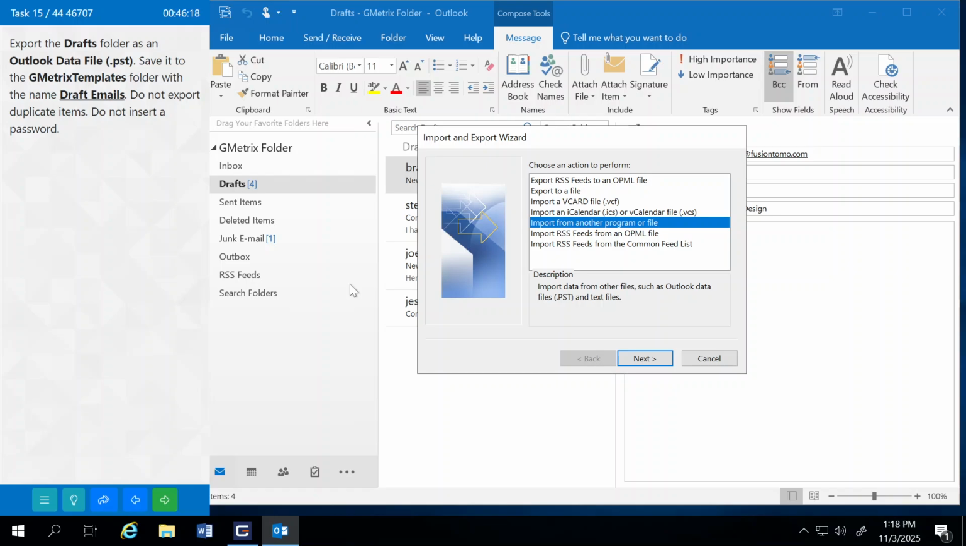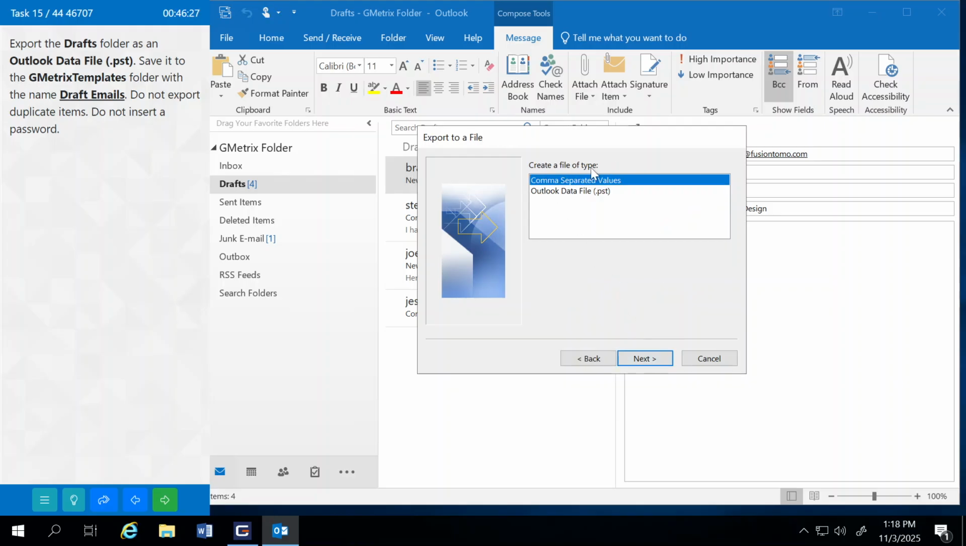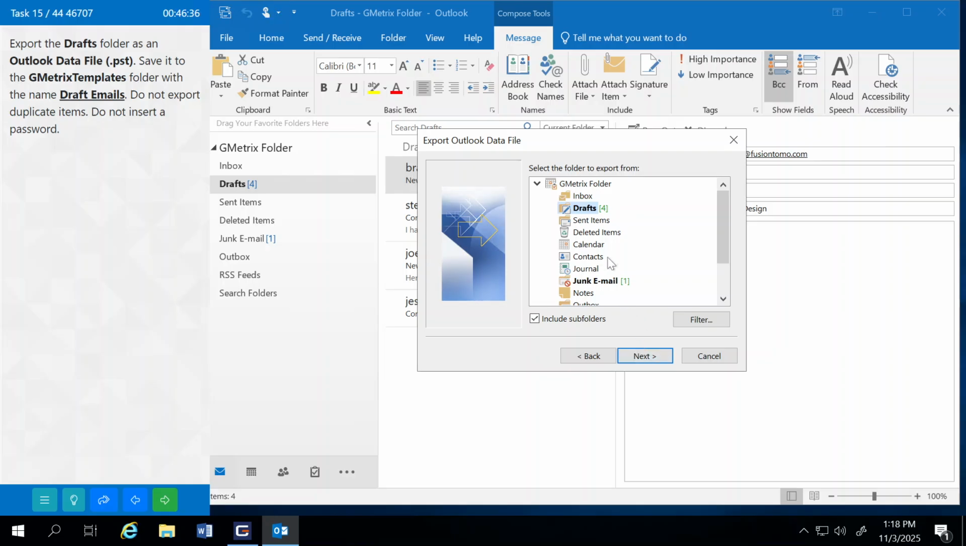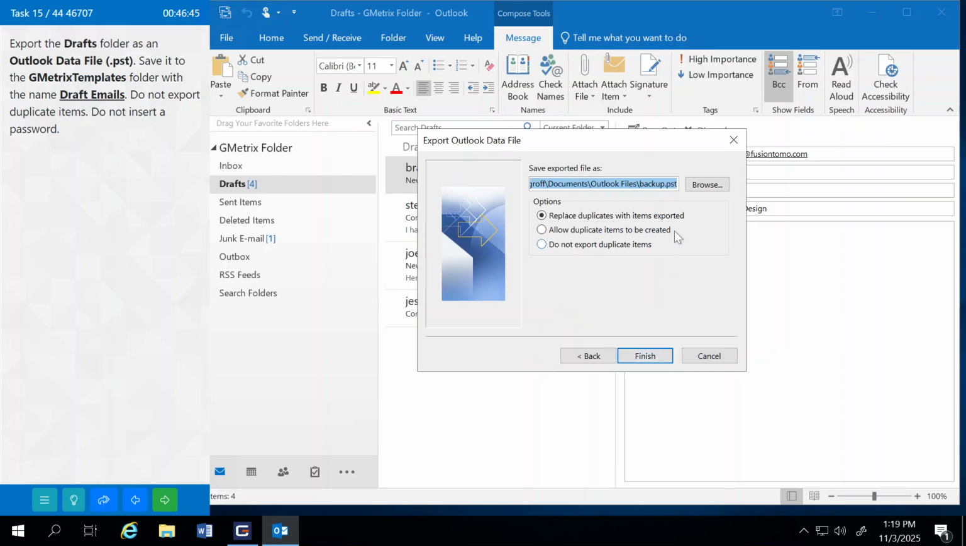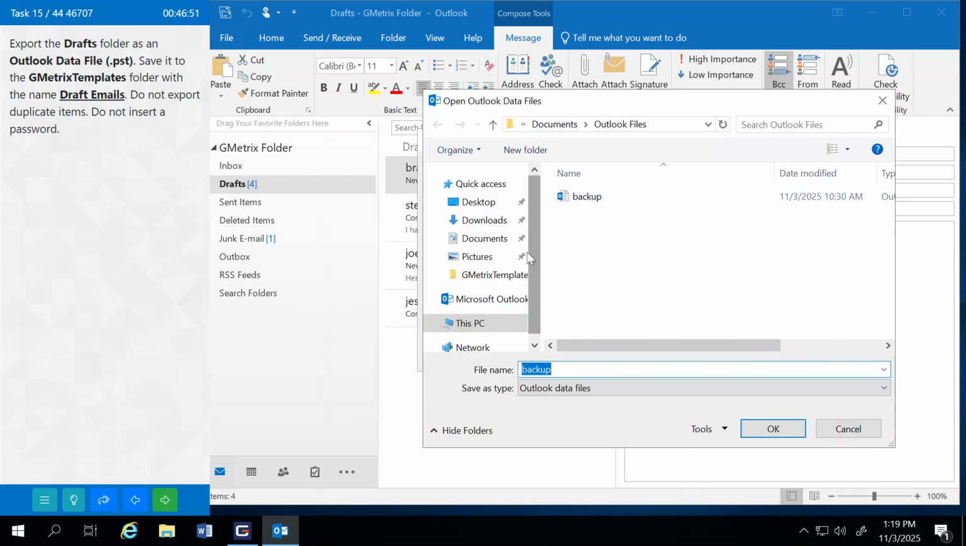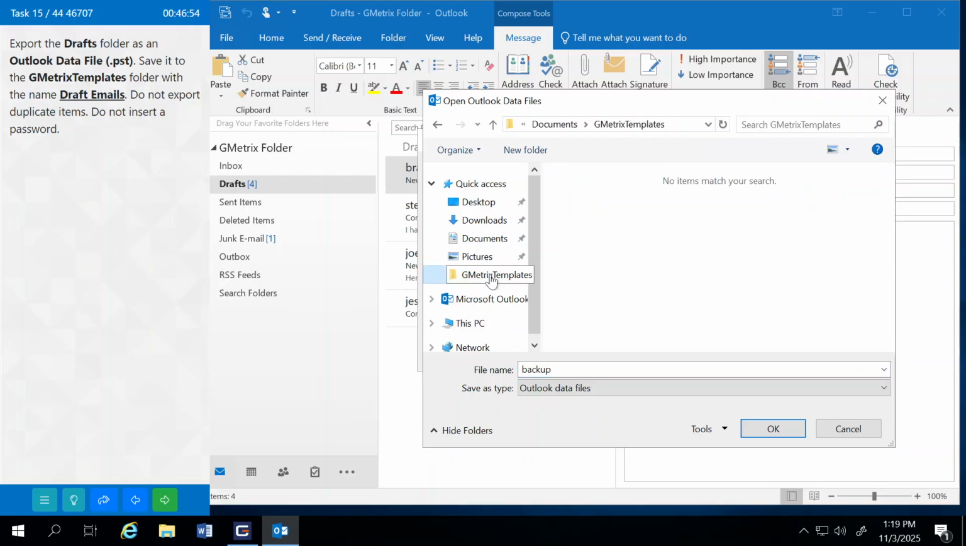And then in the Wizard dialog box, choose an action to perform. We want to export to a file. Click Next. Create a file of type, we want Outlook data file with the .pst extension. Click Next. Make sure that your drafts folder is selected, this is where we're exporting from, and click Next. Then Save Exported File As, we're going to click our Browse button. We want this saved to the Geometrics Templates folder, and the file name we're going to update is Draft Emails. Click OK.